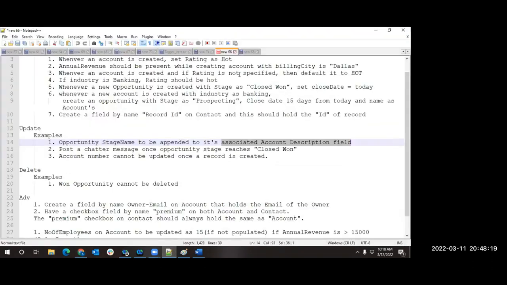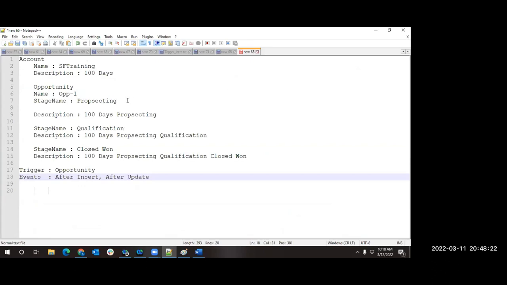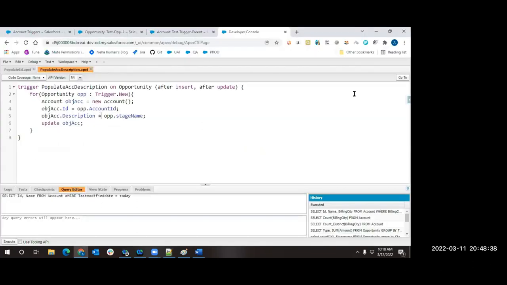My requirement is not to override it. My requirement is to append it. If I say stage name as Prospecting, what should happen? It should be 100 days Prospecting, but now it is just holding Prospecting, which is completely incorrect. No, this is not what we want. So we have to understand that we missed something over here. What did we miss? You need to say objAcc.Description plus opp.StageName. We have to append to the existing value. We need to take the existing value into consideration and then append to it. Only then will it work.